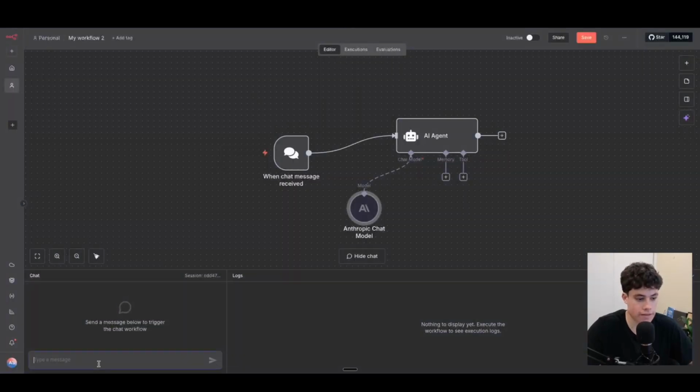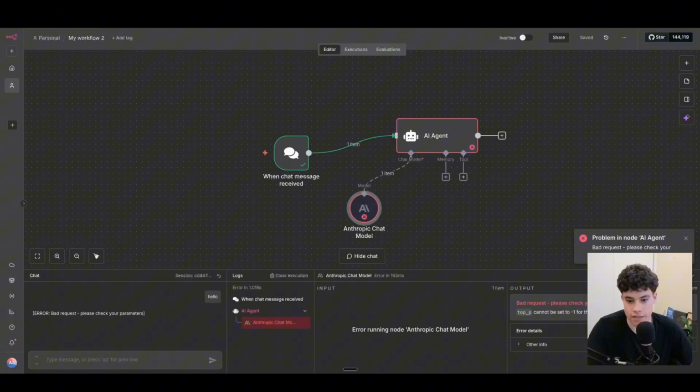So if we go ahead and test the agent right here, we'll say hello. Now, what I've identified with testing is that for some reason, this model doesn't actually work connected to Claude services. So as we can see, if I go ahead and click hello, for some reason, it's identifying a parameter issue.